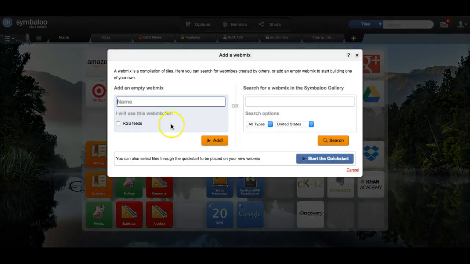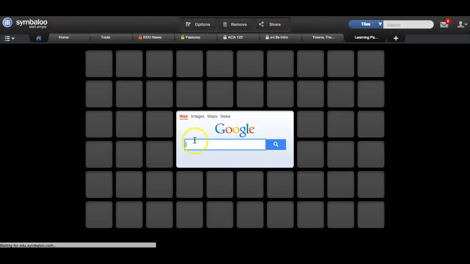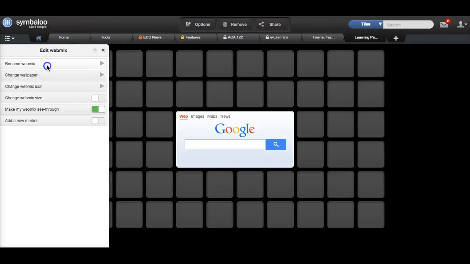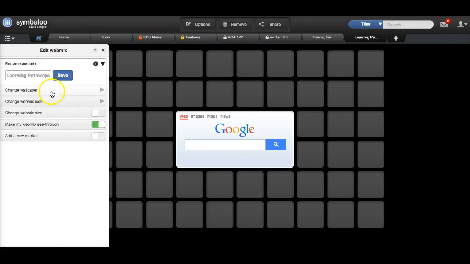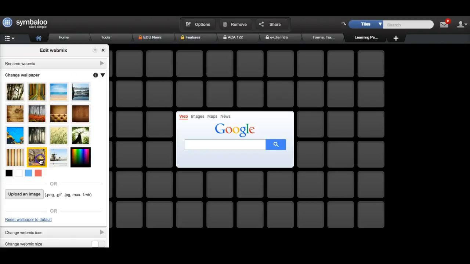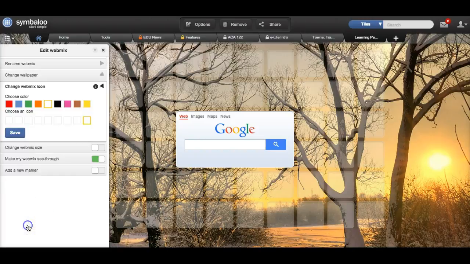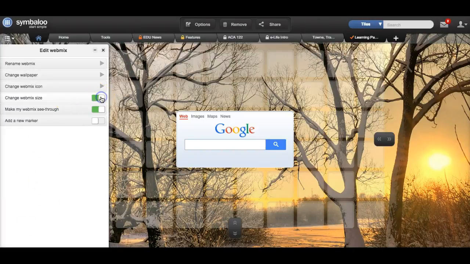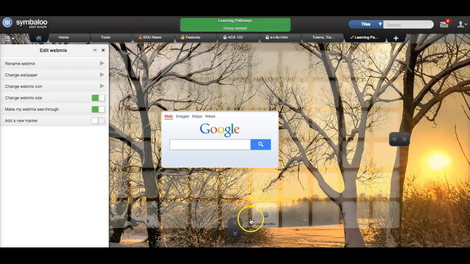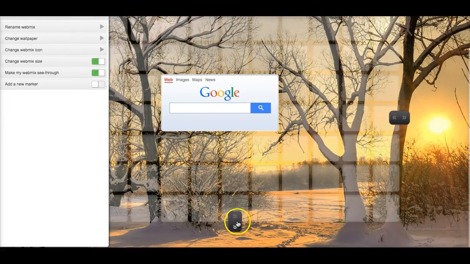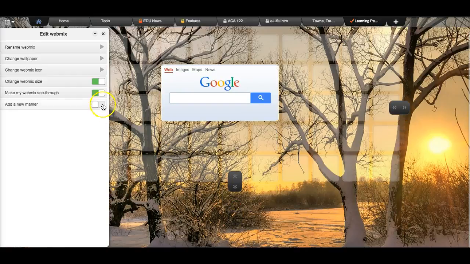Select the plus button to add a new web mix to your list and name it Learning Pathways. You can change the web mix details by selecting the Options button. This will give you the ability to rename the web mix, change the wallpaper background by selecting a picture or uploading your own, and change the web mix icon. You can also change the size of the web mix by turning on the feature and then using the arrow functions to make it larger or smaller. The see-through option allows the wallpaper background to be visible.